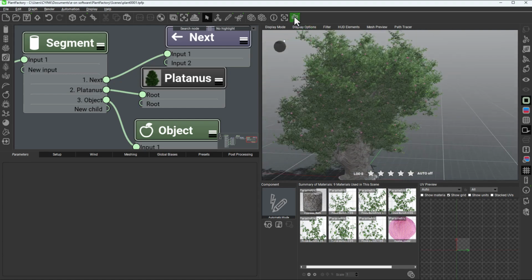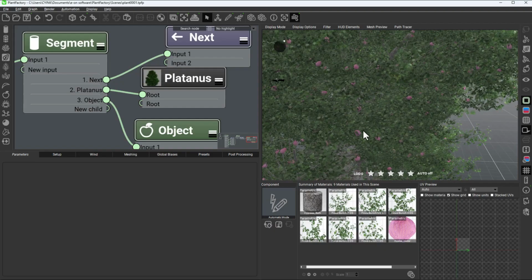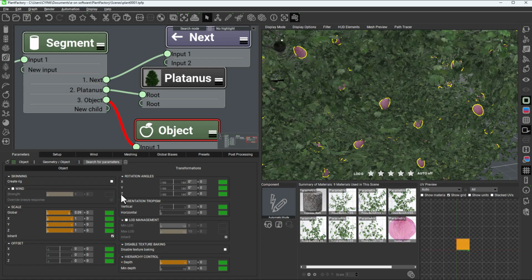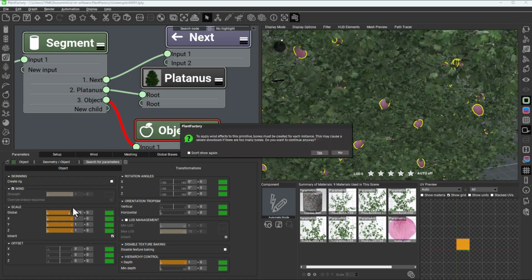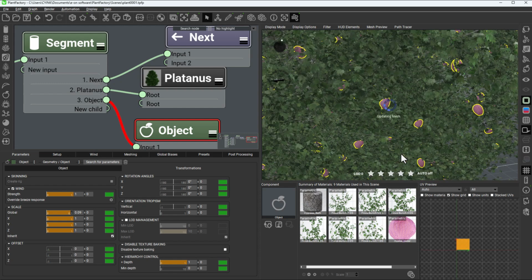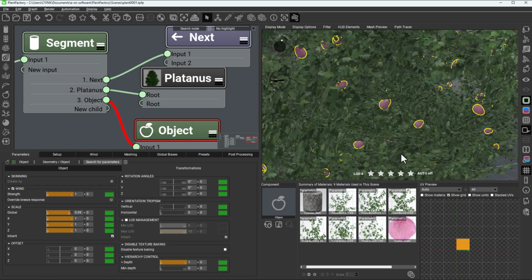Of course, if you'd like to simulate this, these will properly simulate, and of course you would notice that we don't have the object simulating, and the reason is because within the object section we don't have wind turned on. So once we have wind turned on and we click OK, this is going to process it, and once it's done, we can have this simulate alongside the leaves as the leaves simulate as well.